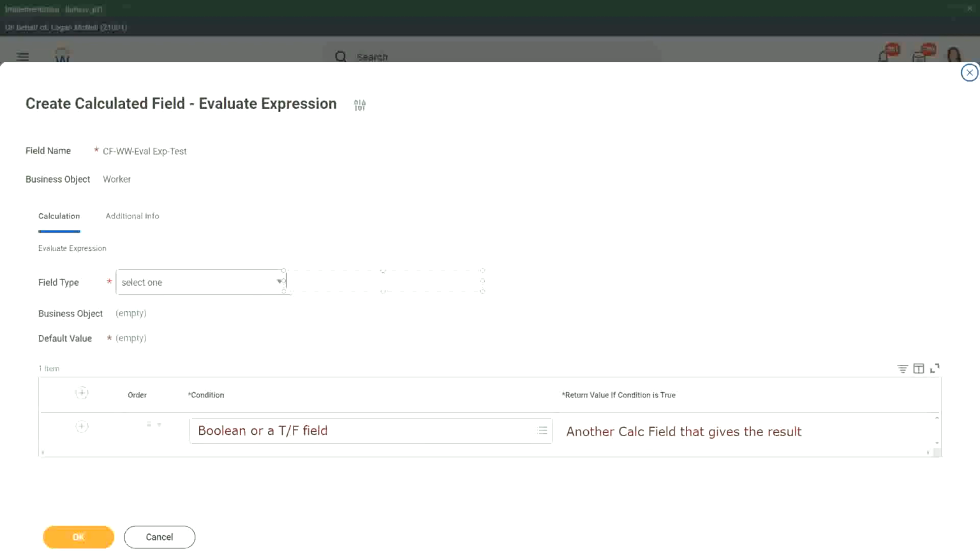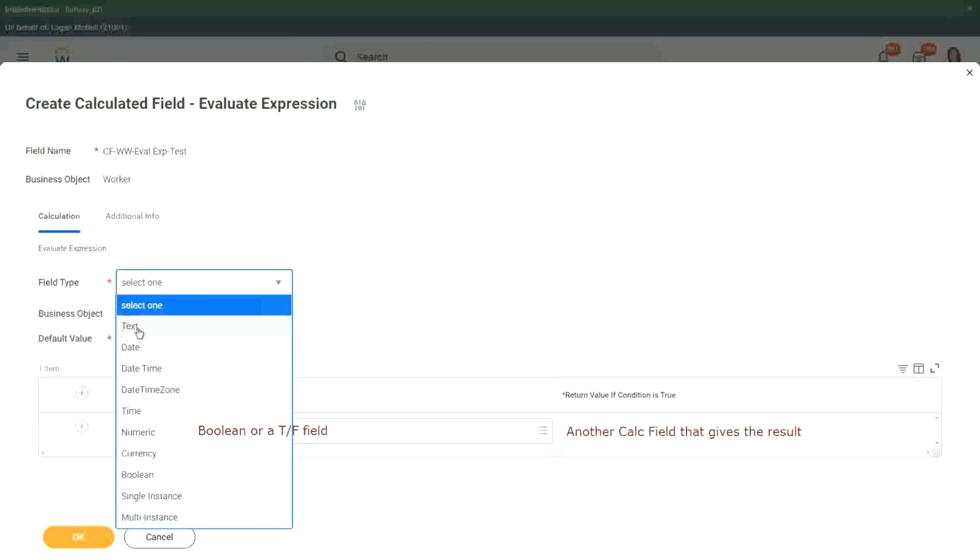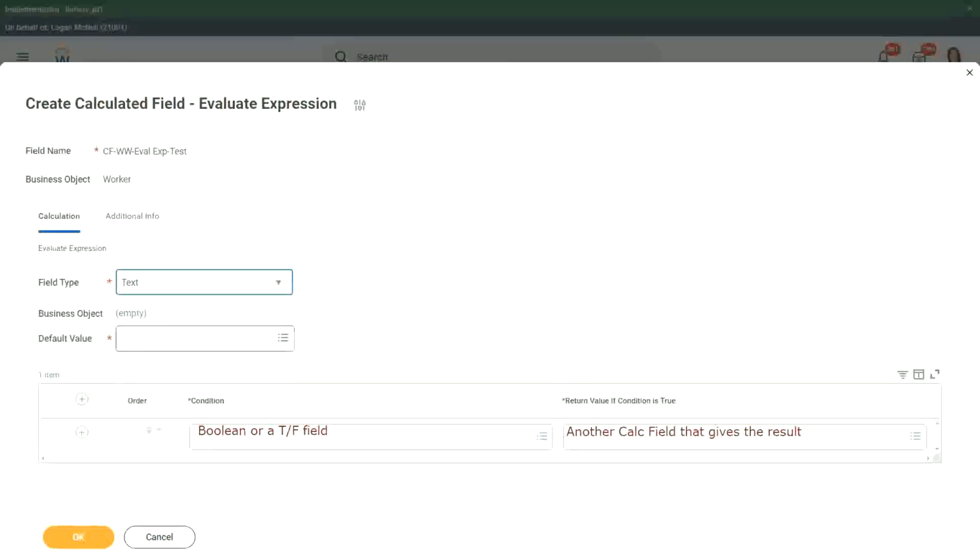So first of all we choose the field type. What is the output type going to be? Let's say it is going to be text. If it is going to be text, we also have to give some default value in this particular field, and then we keep on putting the conditions like this, a Boolean. If the condition is true, then another calculated field we have to put in that gives the result. Right, so this is how we build up the evaluate expression, and I'll give you a tip about this evaluate expression, one that has the better performance.